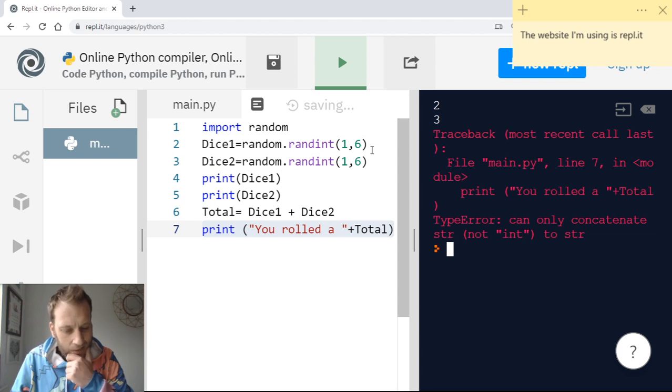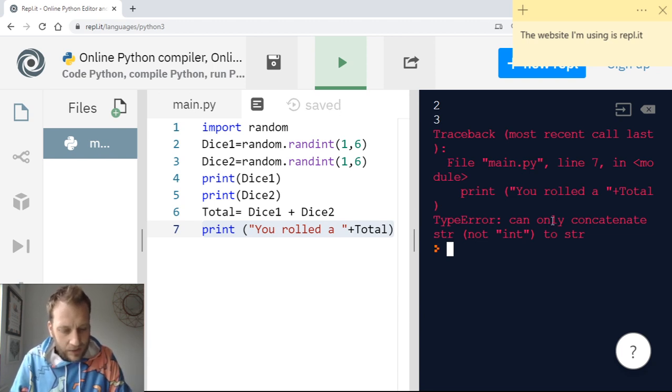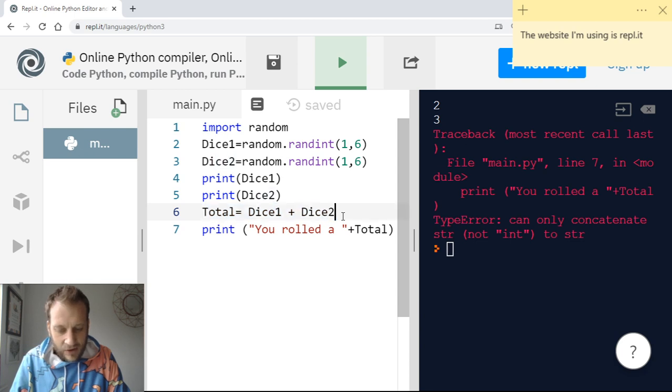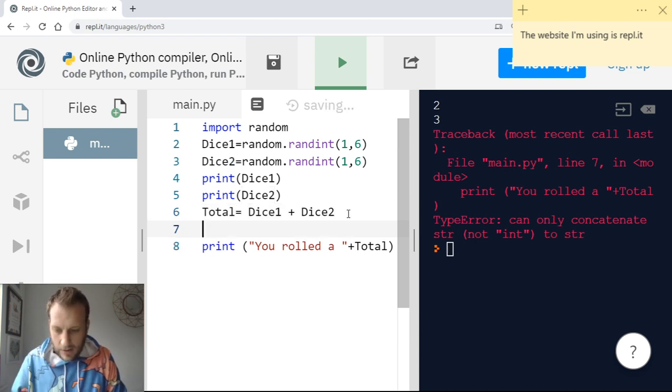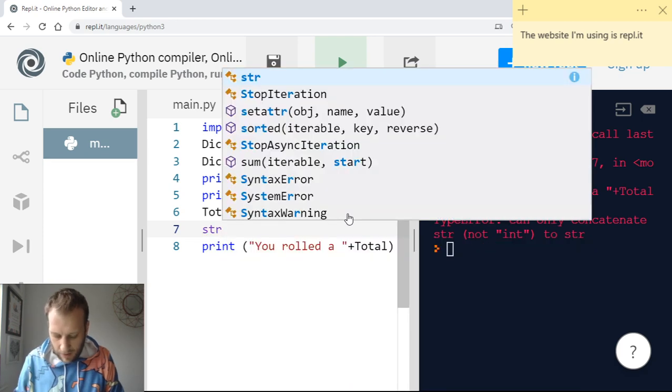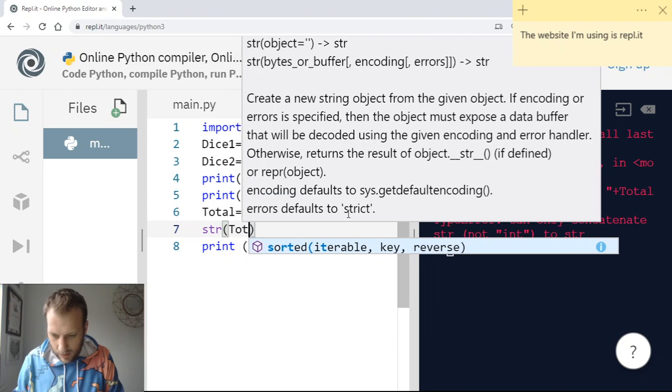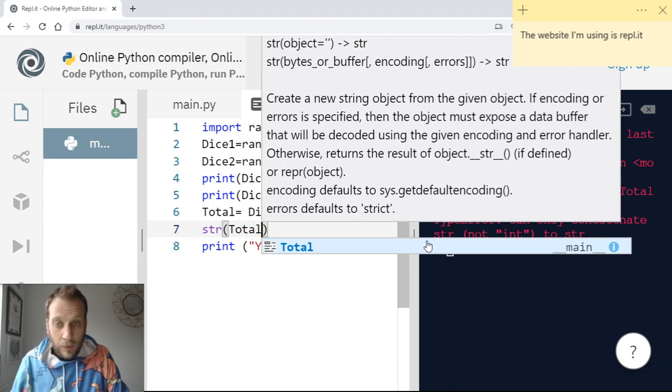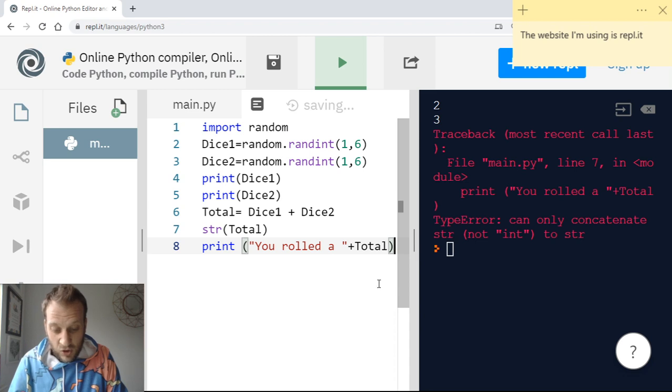So it's saying here in this last line, I can't concatenate, that means join, a string. I can only join a string, not an integer. So this is an integer. These are numbers, and it's saying I can't put the numbers into this print. So you need to make it into a string for me. So we can do that. If I go string total, what that will do is it will turn whatever the value of total is into a string. So if we try that now, let's give that a go.